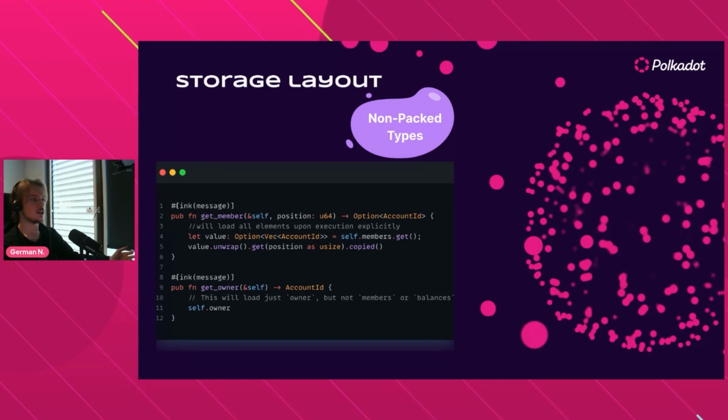However, on line 9, we get owner message. If you just access the owner, you want to just read who's the owner of the DAO, then you do it as simply as you do in Rust, you do self.owner, and in this case, the members list will not be loaded into memory.